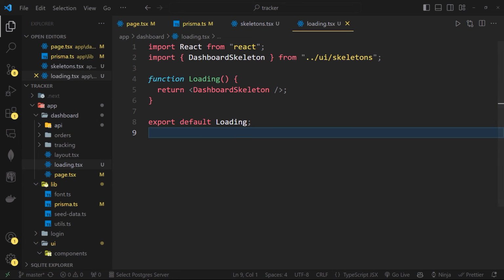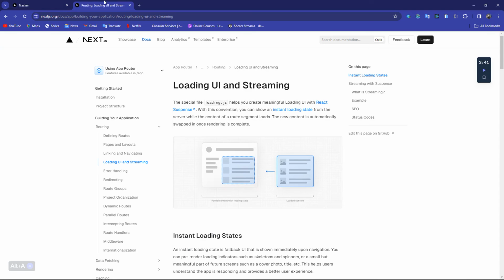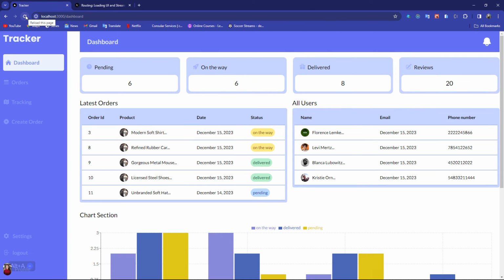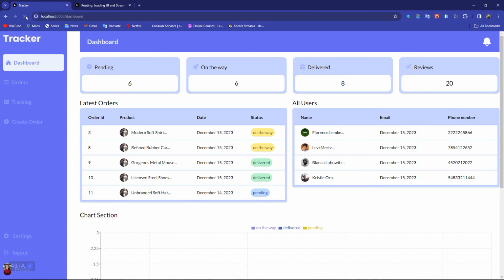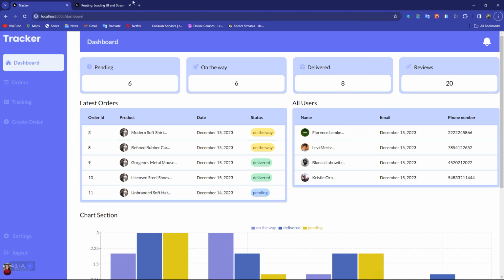Now let's go and check. I'll try to refresh the page. I don't know if you saw that, but it was very fast, because my internet connection is kind of fast. So let me refresh it again. You see, yes, if you look very carefully, you see it.